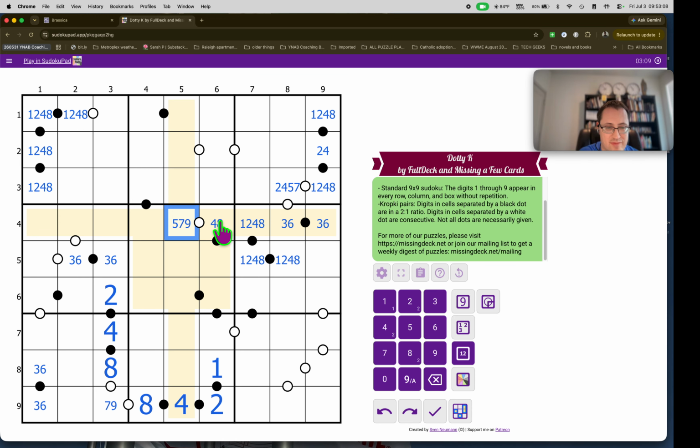Well, if this is 8, then that's 4. If this is 4, then this is 8, because 1 and 2 are already ruled out. So 4, 8 is here. That means this black dot pairing is 3, 6, as is that one. Now this is 5, 7, and 9, none of which are on a dot.